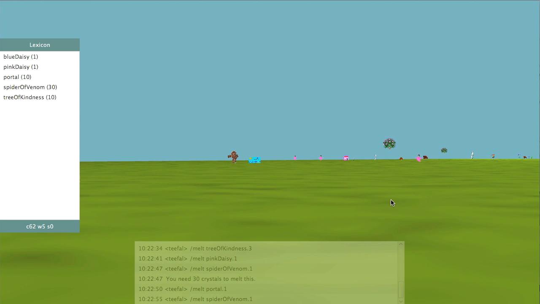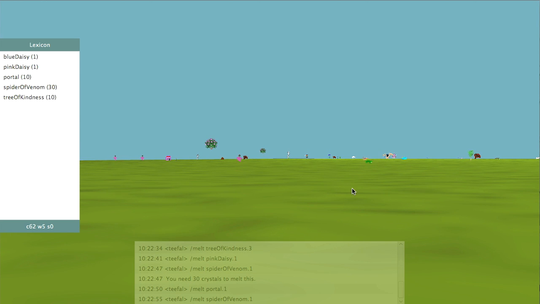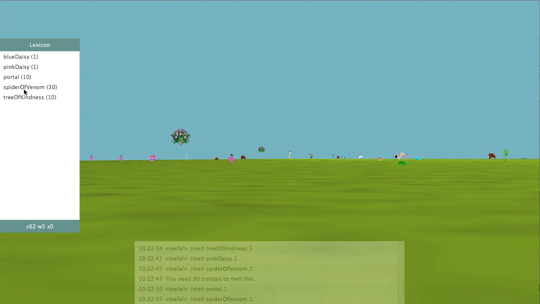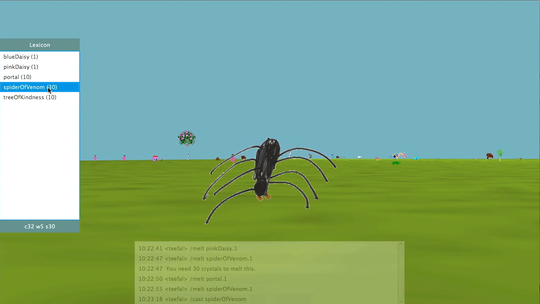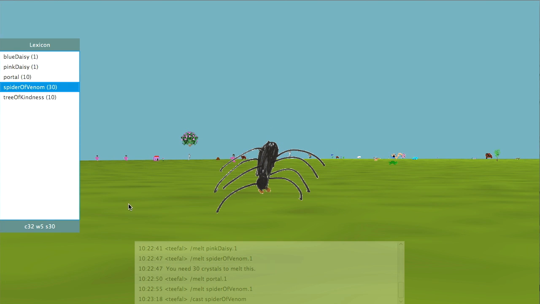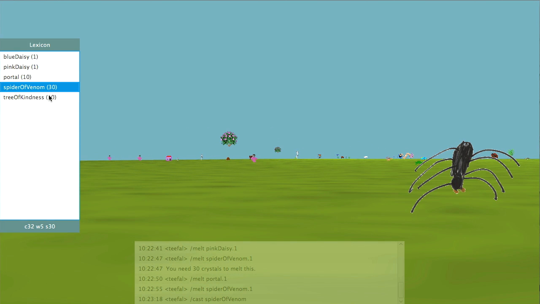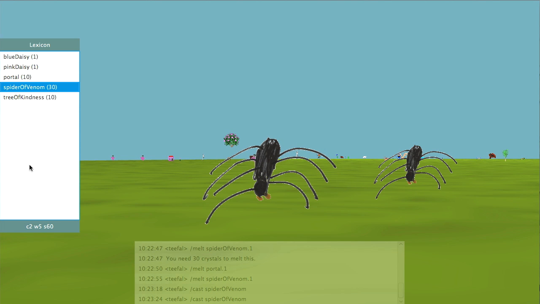So the flip side of melting is casting. To cast a new item, you right-click on the word from the lexicon. So if I want to cast another spider, I right-click on it, and you'll notice that spiders cost 30 crystals, and it's going to deduct it from here. So there's that spider, and I now have 30 more crystals. If I do another one, I'm down to 2 crystals. If I try again, it warns me that I don't have enough crystals. So that's melting and casting.